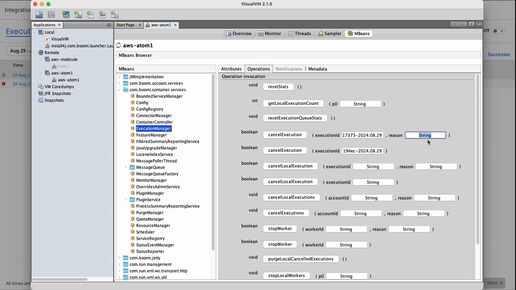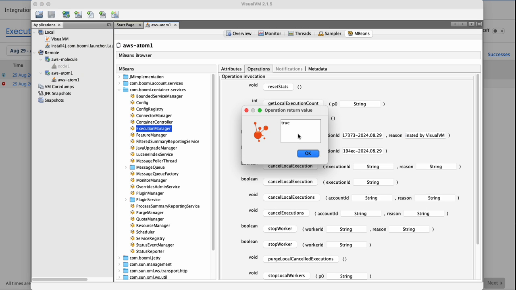And then I have a reason. I can put in an explanation for the reason that I'm canceling the execution. And I'm just going to type terminated by VisualVM. I'm going to click Cancel Execution, and again I get a true response. If the response here showed me false, that means that the process execution was not found or it was not able to be terminated, perhaps because it had already succeeded.